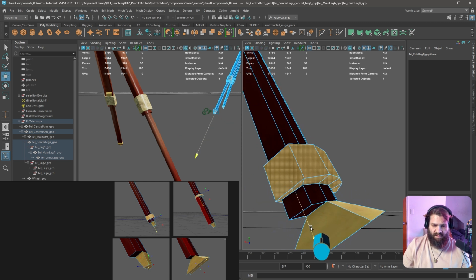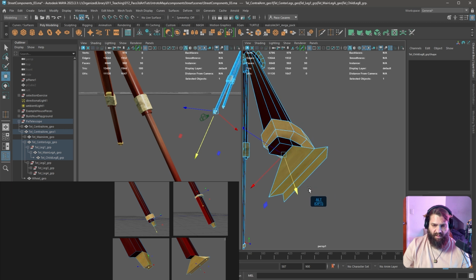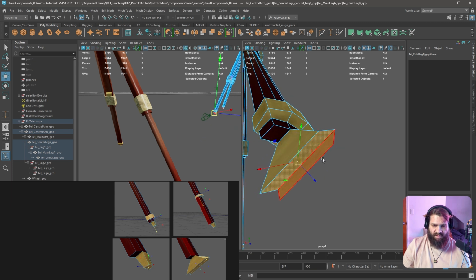That's close enough. And now the next part is this one here. So we're gonna select this too. Align, scale, this way. And yes. Alright, cool.